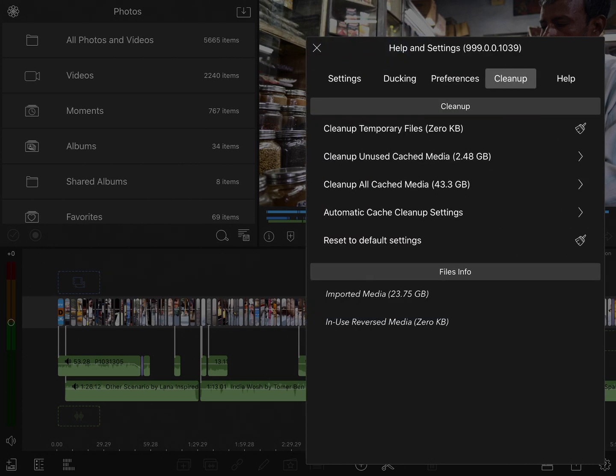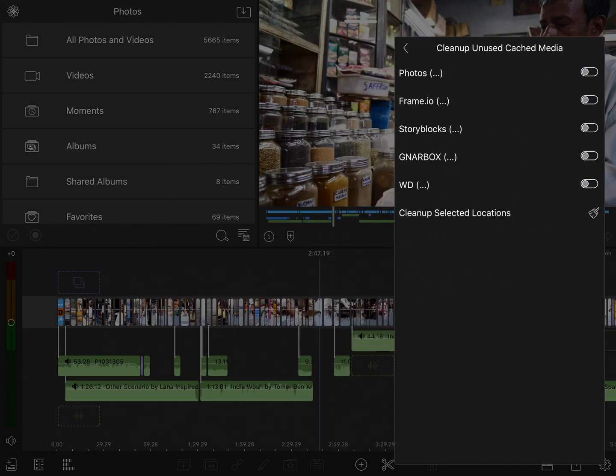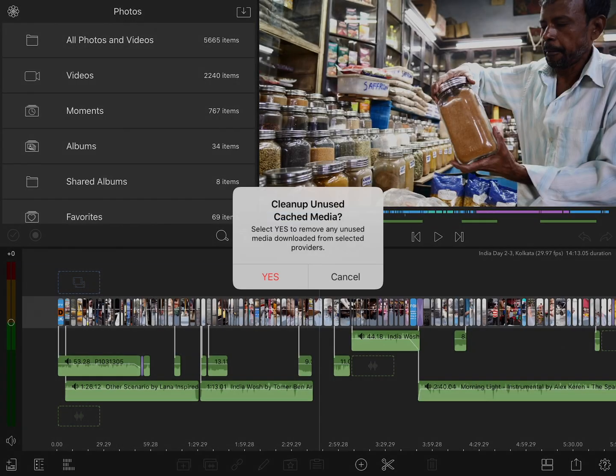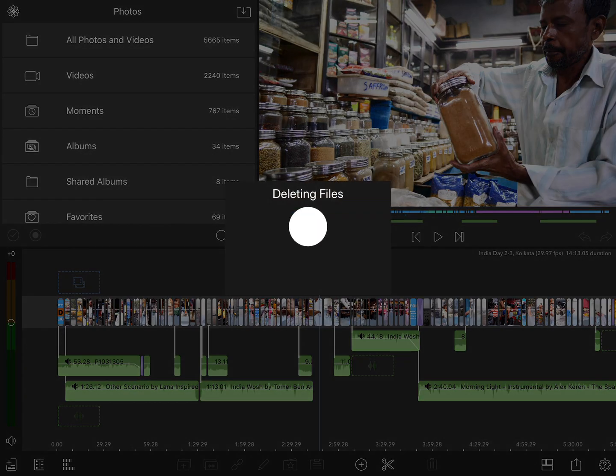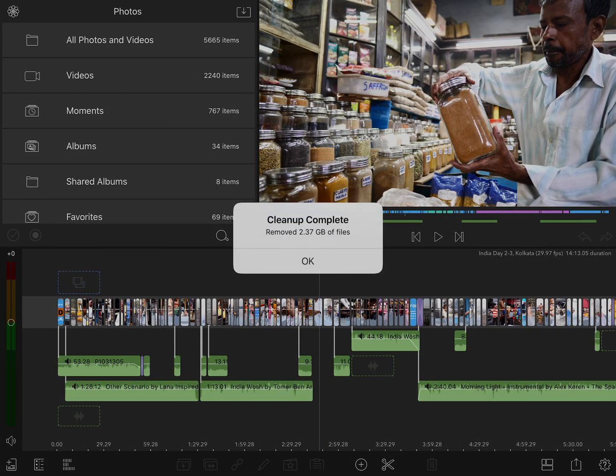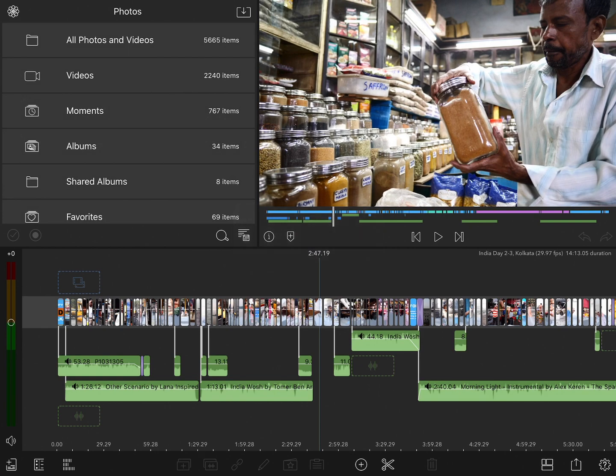So now let's go back into the cleanup used cache. And once again, we'll see that I have Narbox taking up about 2.33 gig of content that I don't want anymore. So I can simply tap on enable, tap on cleanup, and it double checks. Am I sure I want to do this? I'll go ahead and hit yes. And now it has removed 2.37 gigabytes worth of files.